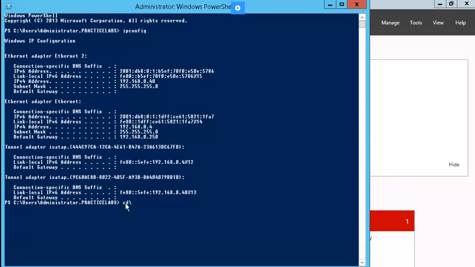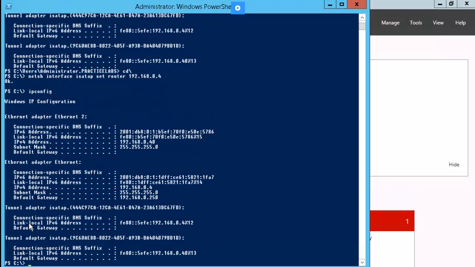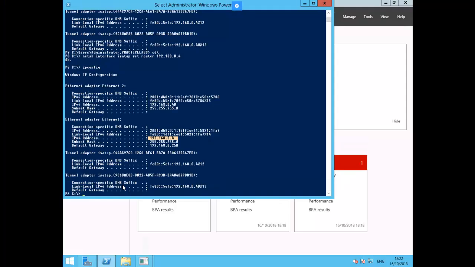Let's do a CD here. And netsh interface ISATAP config. Just to verify that our IP address took, which is 192.168.0. So let's set the firewall rules to allow PLAB DM to connect with Win8.